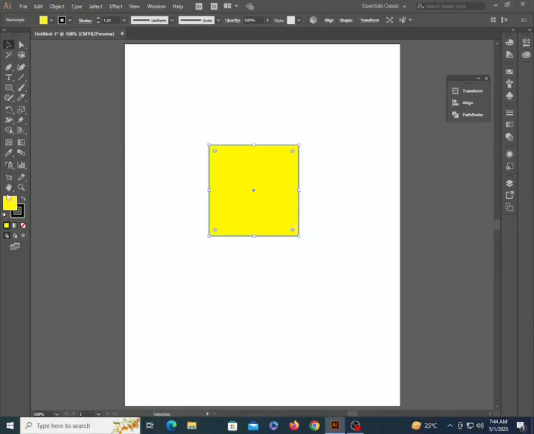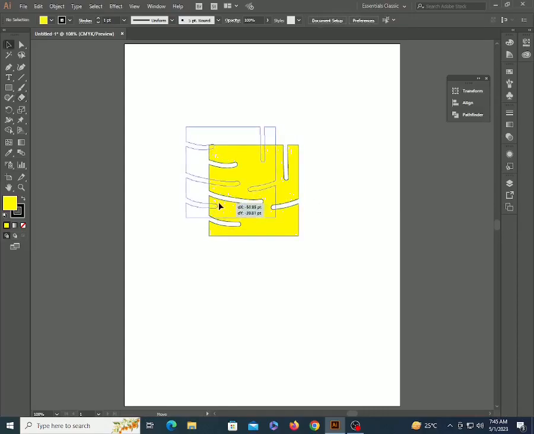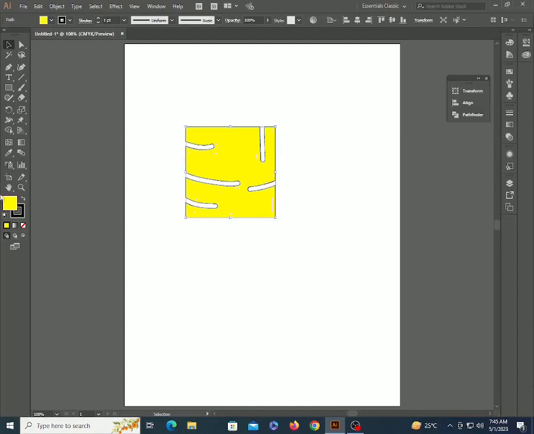Pick Erase tool, drag on your path. It's erasing path where you drag. But it's still in one shape. If you drag it from one edge to another, so it will break it.